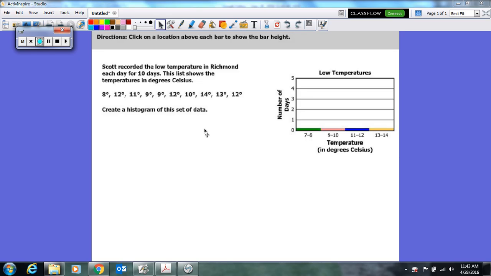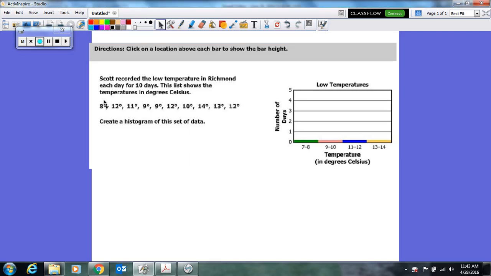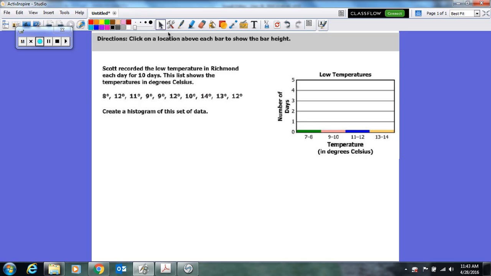No problem. The first thing we're going to do is create our 7 to 8 degree bar and determine how many days when Scott measured the temperature, how many of those days was the temperature either 7 or 8 degrees. As I look through this list, I only see one of them, and it's right here. Let me go ahead and get my pen. I'm going to cross it off and draw a bar height.